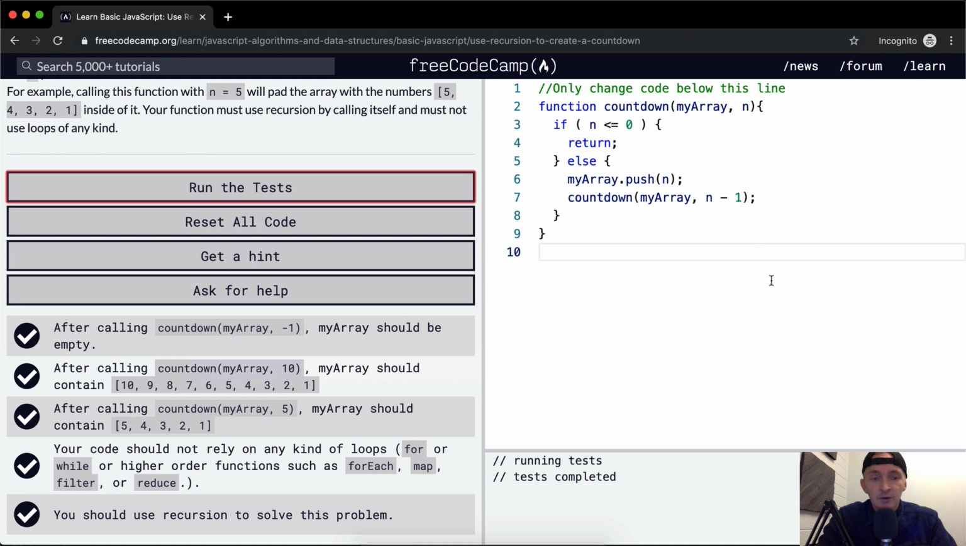Okay, let's talk about what's going on here. Now myArray, let's assume it's an empty array. Let's say n is equal to 3. So first off, we'd come in here and ask, is 3 less than or equal to 0? That's not true, so we skip to the else statement. And so then we take myArray, which is this empty array that we've passed in, and we add on the number 3. And then we call countdown. What that does is it goes through again, but now we're doing it with myArray, and then 3 minus 1, which is 2.